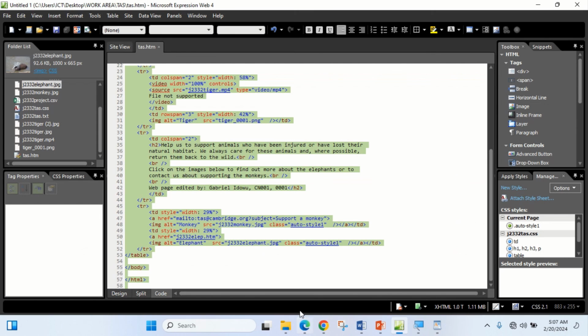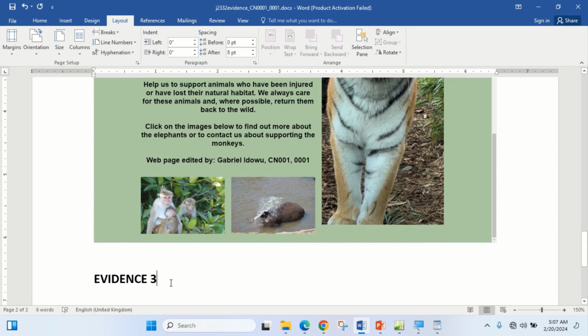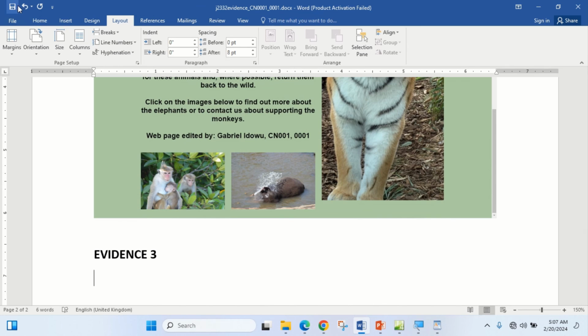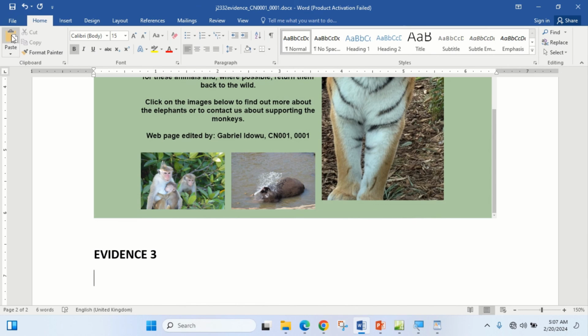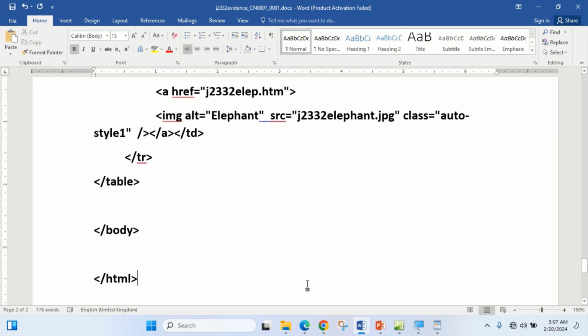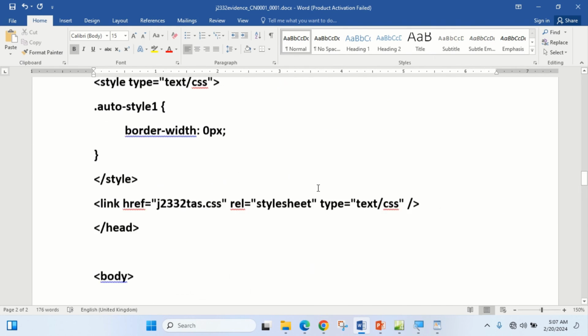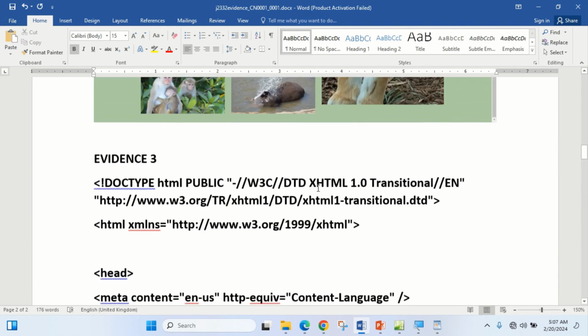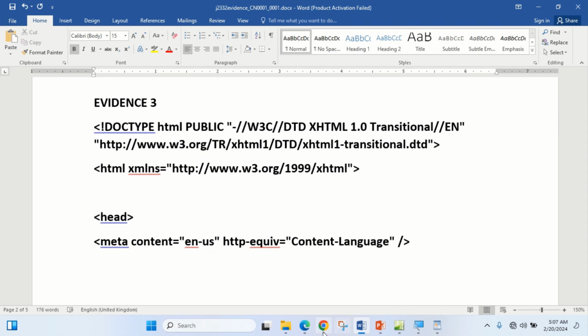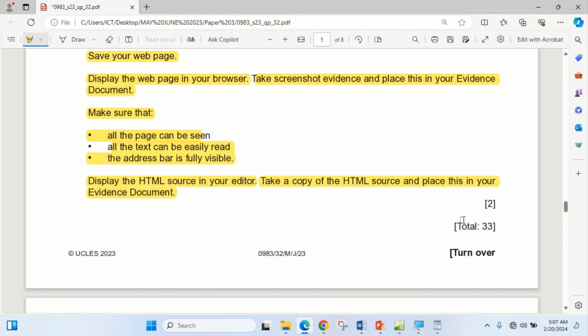Okay, then I will go to my evidence document, then come to home, then paste, then it will be pasted. This is where the code will be marked. Okay, good, it will be pasted. Yeah, so I have that. So what's the next thing? This is just for 2 marks, and you see that's how we have come to the end of this video.